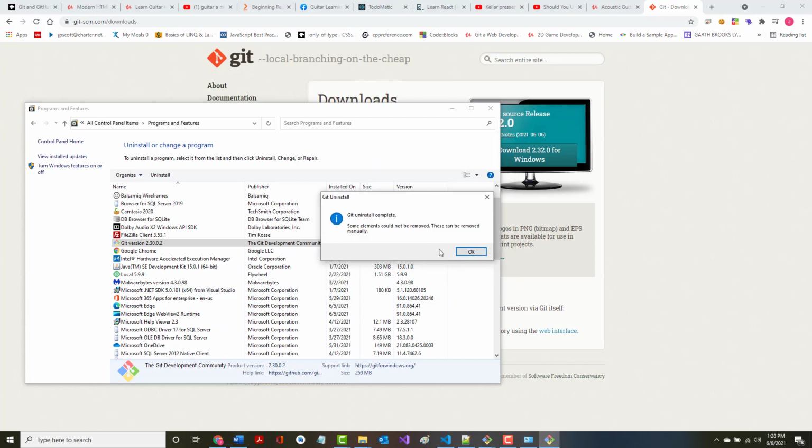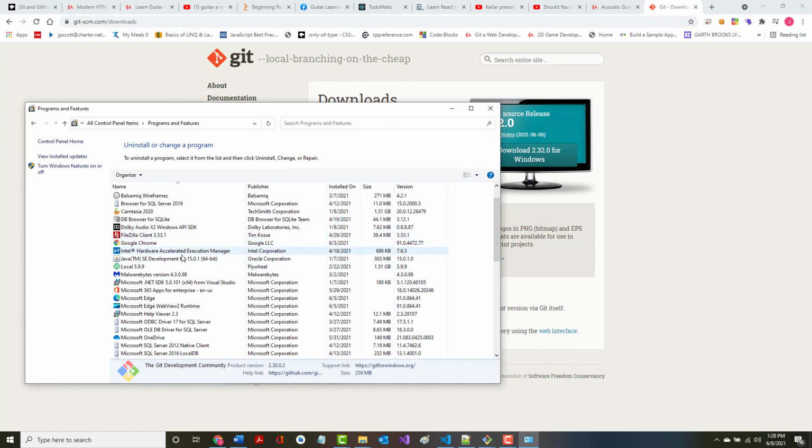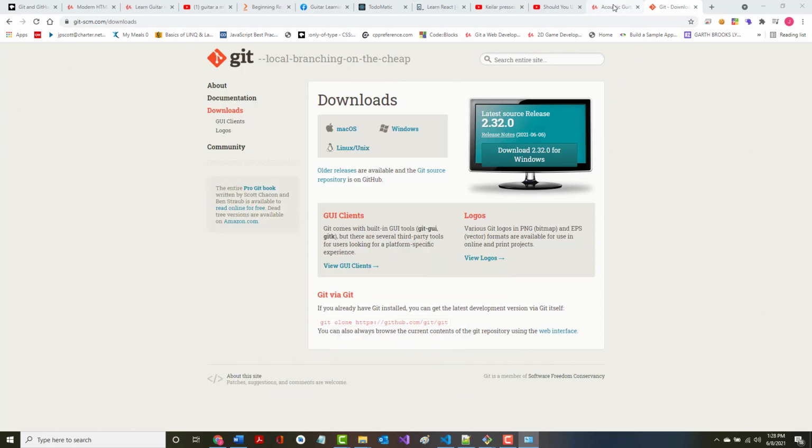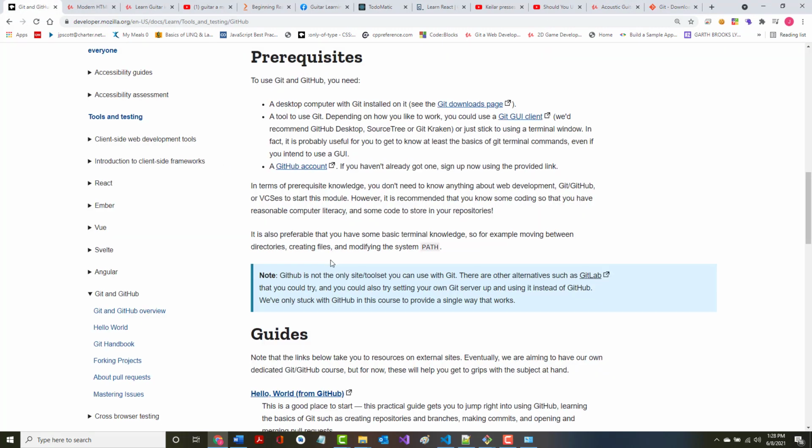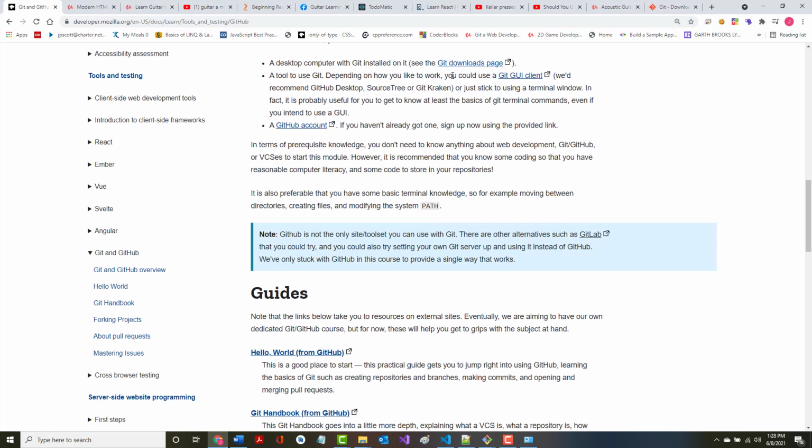It's gone. It says some elements could not be removed. Okay, that's not a problem. But you'll notice it's gone from here. All right. So a computer with Git installed.